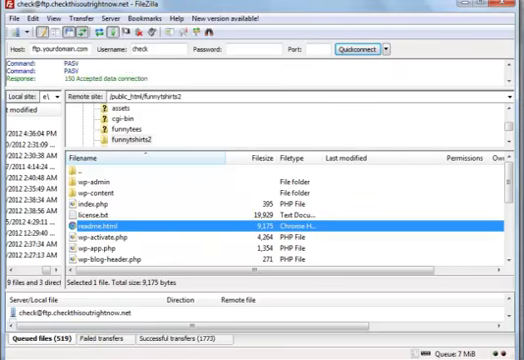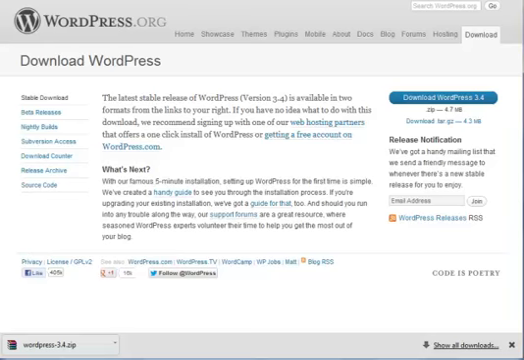Now, while this is uploading, I'm going to go ahead and go over to my browser, and I'm going to log in to my web hosting panel so that I can create a database and a database username and password. So we need these three items in order to finalize the WordPress installation. So whether you're using cPanel, whether you're using Plesk, or any type of web hosting panel, the key here is to create a MySQL database and a username and password.